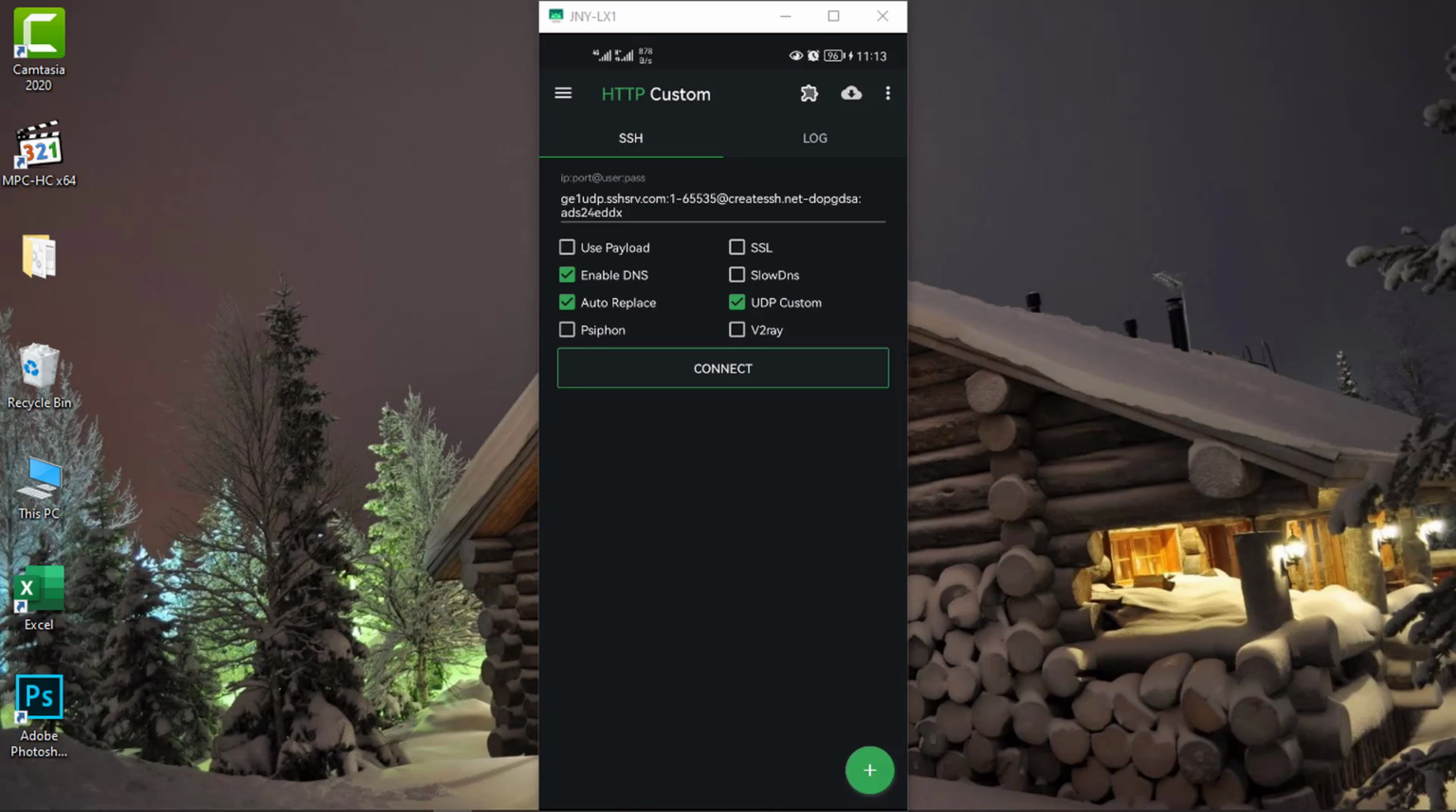Hello, everyone. Today, I will show you how to share an HTTP custom VPN connection via a mobile hotspot without using a third-party application. So, in the video, I will share the VPN internet connection with a computer.